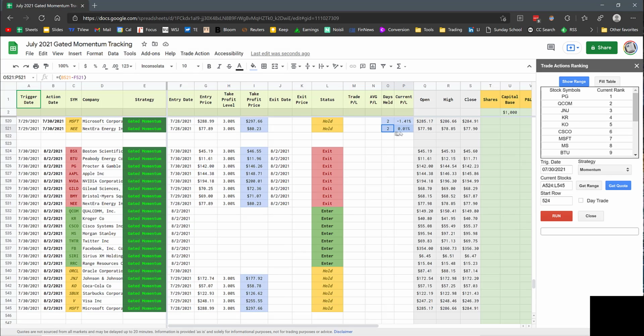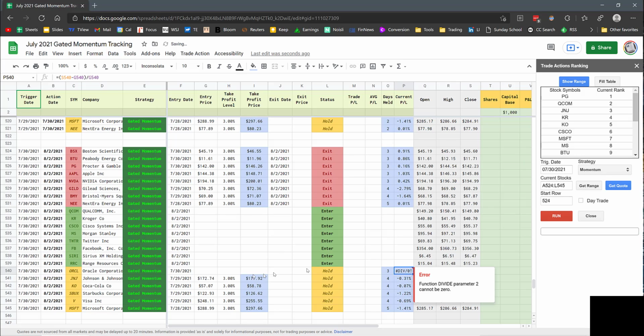And then I copy the days held calculation and the current P&L and paste that in any row where it's an exit or a hold. I forgot to get that date or that entry price, so it's today.